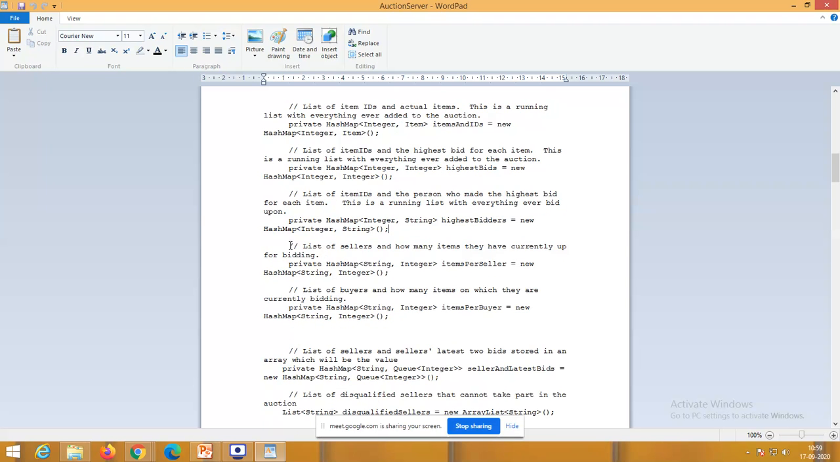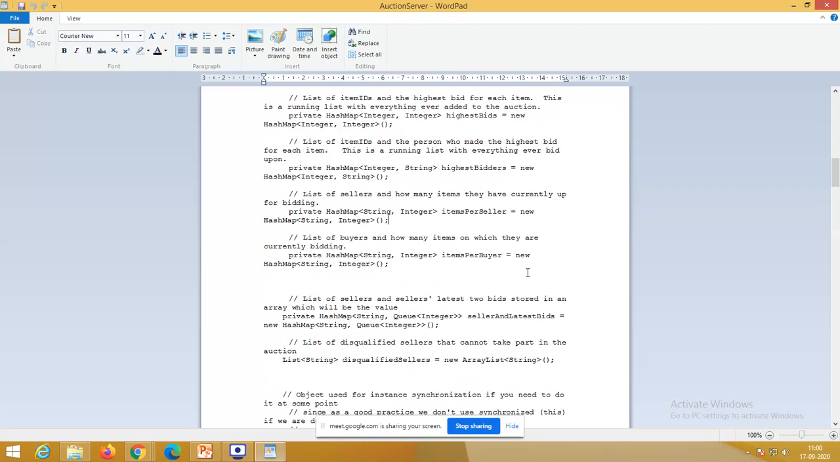And I think you will see here the list of sellers and how many items they currently have up for bidding. So this is the place where we are going to provide the data about the sellers, what all items they have, as well as the list of buyers. So how many items they are currently bidding on. Okay, so what are all the buyers and how many items they are ready to bid on. You can give a restriction: one buyer has to buy this many number of items.